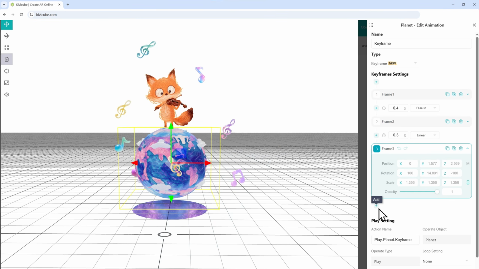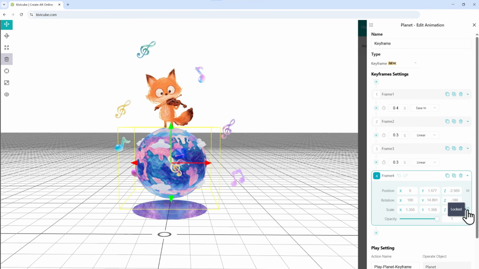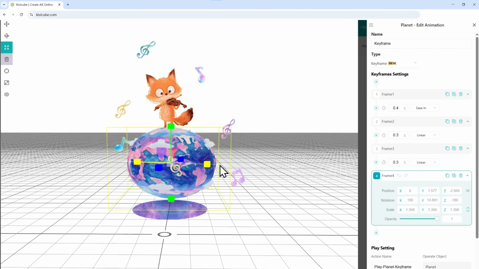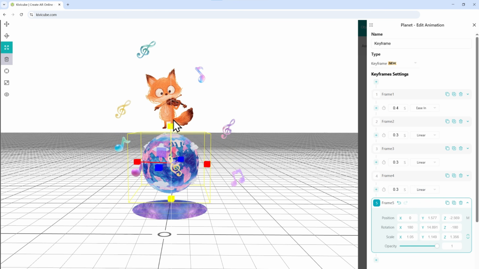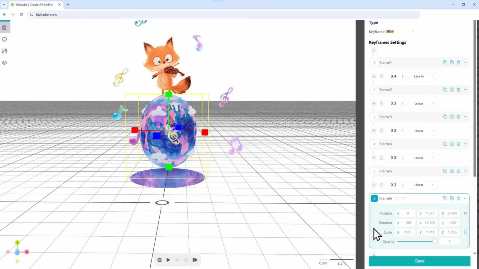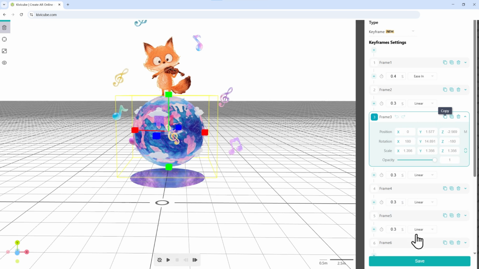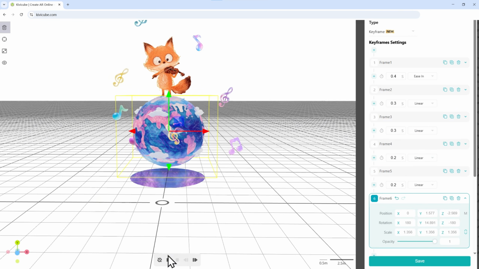Click plus again to add another frame. This time, squash the planet first. Then, add another frame and stretch it back out. Next, let's restore it. You can simply copy other animation frames and paste them here to save time. Preview the animation, and you'll see the planet bounce back into shape.